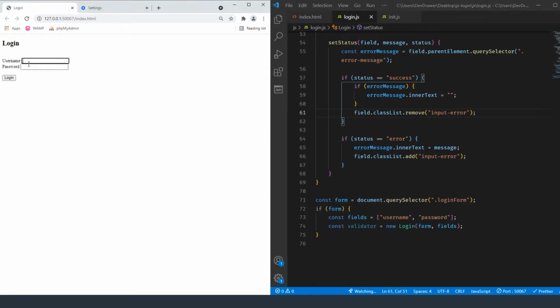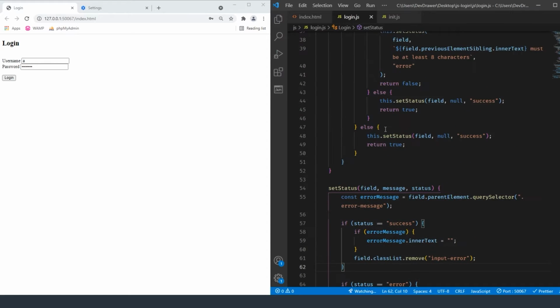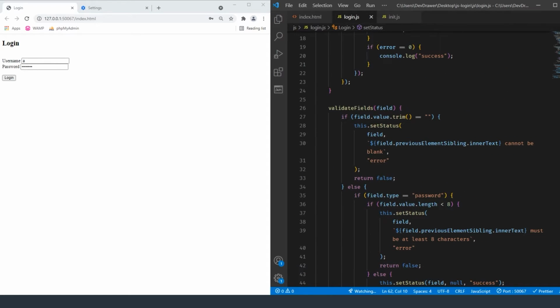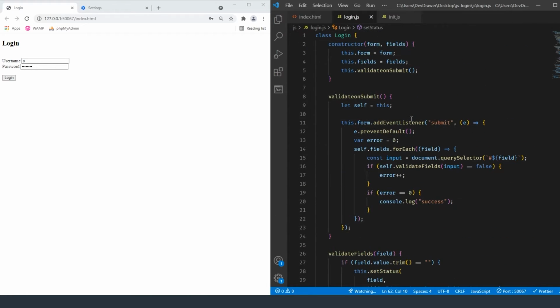Okay, so let's try this again. So if we come over here and we do this, click login. Now we get 4 characters. So that's 8 characters. All right, so now it removes itself. Okay, so now we have this. Let me just look through and see if there's anything else that we need to do.